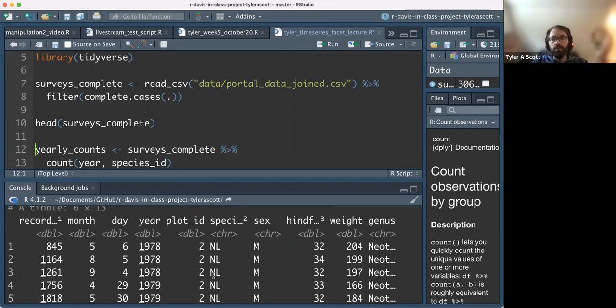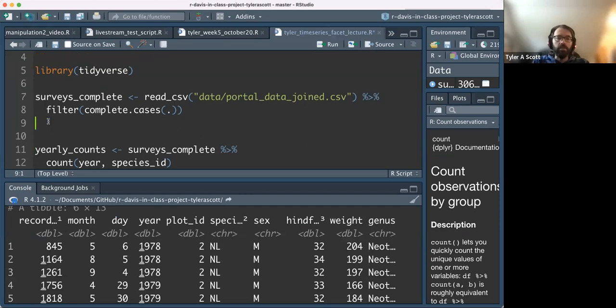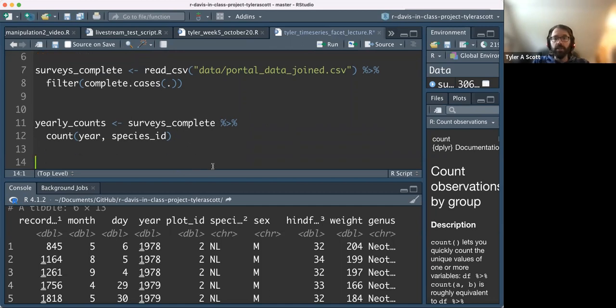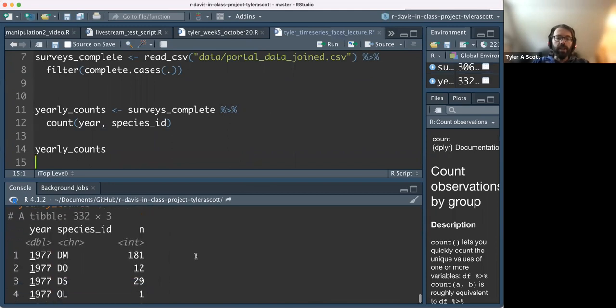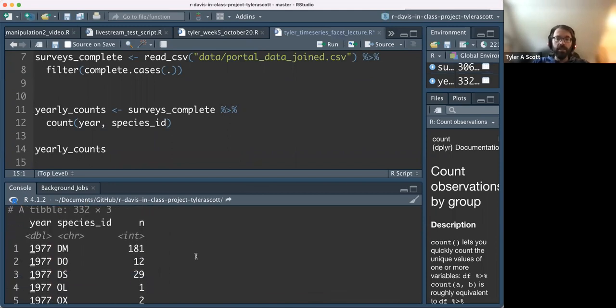So we might, for instance, want to do a simple visual, and you can find this code in the course material module 4 data visualization part 1, where we're counting up the number of species IDs by year. What this code does is it simply takes the surveys_complete object, pipes in the count function, and it's saying count species_id and year. If you run that new object, you end up with the count of each species ID and year. So I don't know what DM stands for, but in 1977, there was 181 of whatever the DMs are. Let's just call those squirrels.